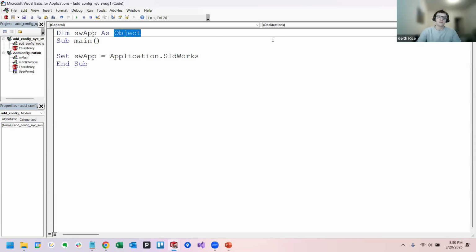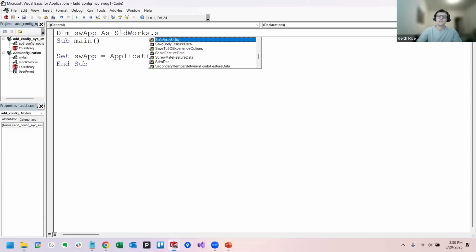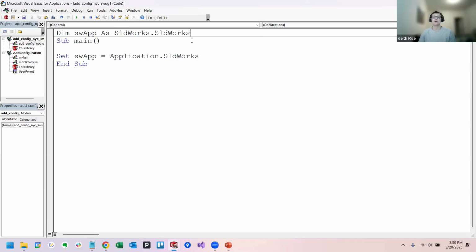And when you're writing in the SolidWorks API, technically a pointer is an object, but what we're going to do is use the more specific data type, which is sldworks.sldworks. This is the namespace. It's where all of the different interfaces in the SolidWorks API live. And SLDWorks is the top-level interface that gives us access to all other interfaces. So it makes sense that we would need to start there.